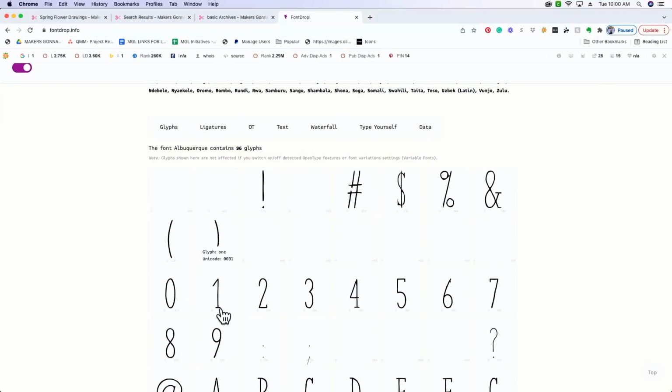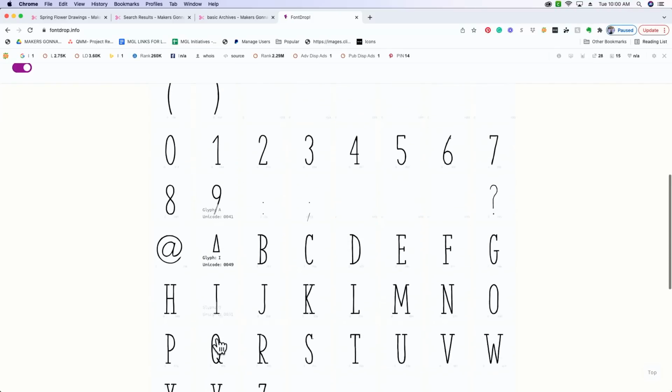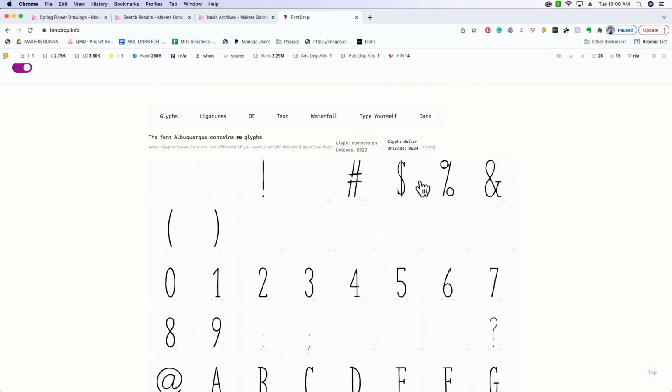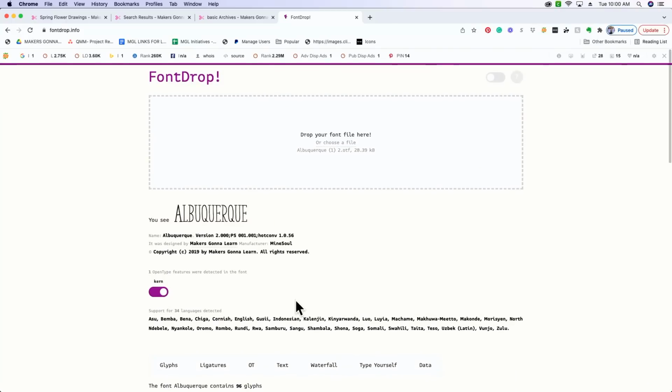So this font just has the basic numbers, letters. There's obviously a bold and a not bold, and then there are our symbols right here, but there aren't any special characters. So let me pull in a font that I know for a fact has special characters, and you all will be able to see all of those using this website.